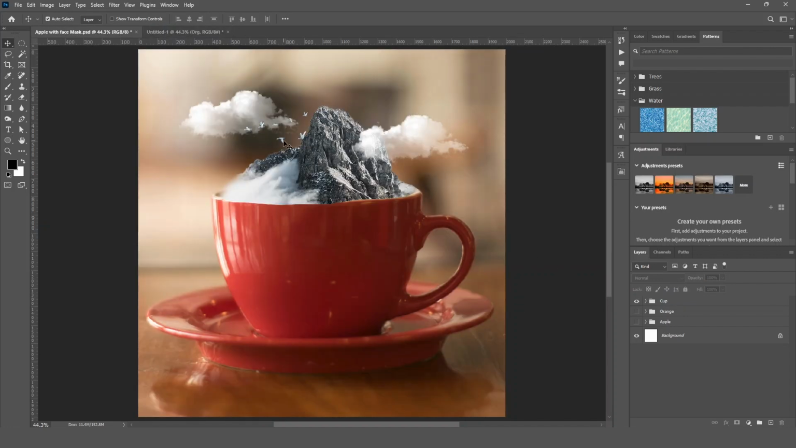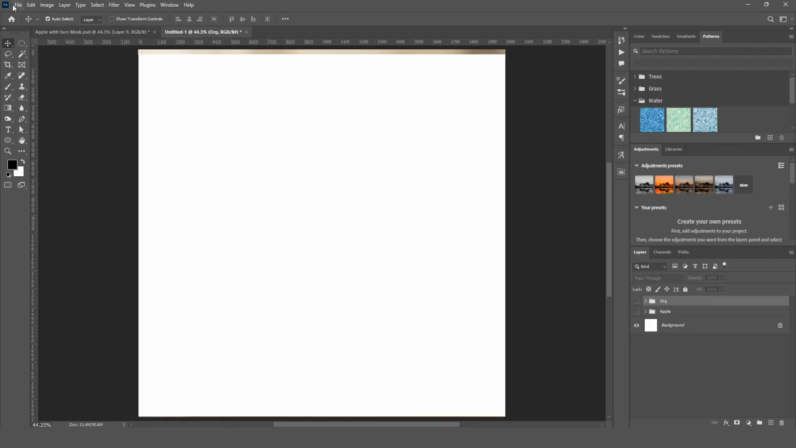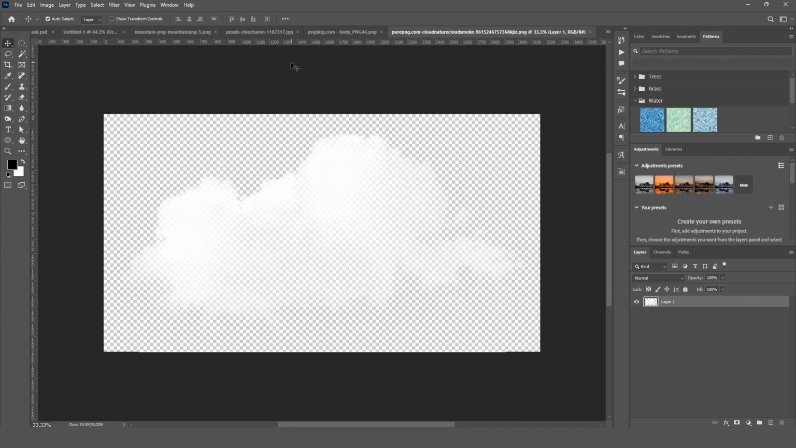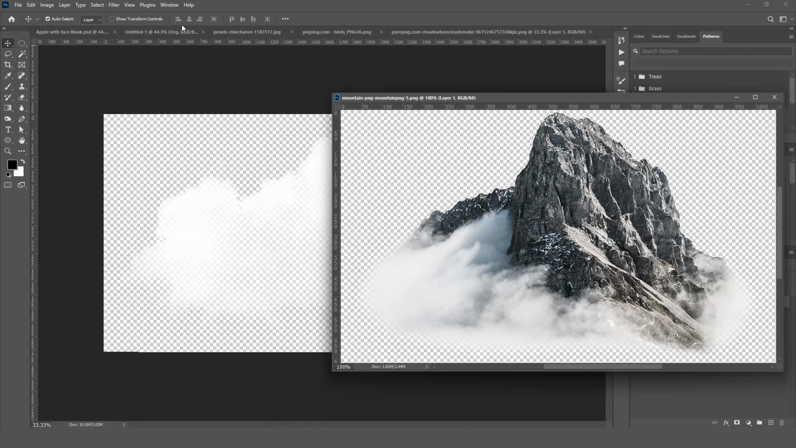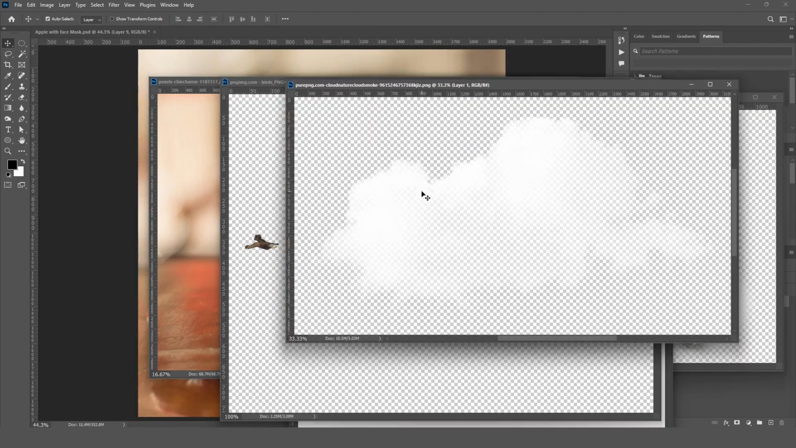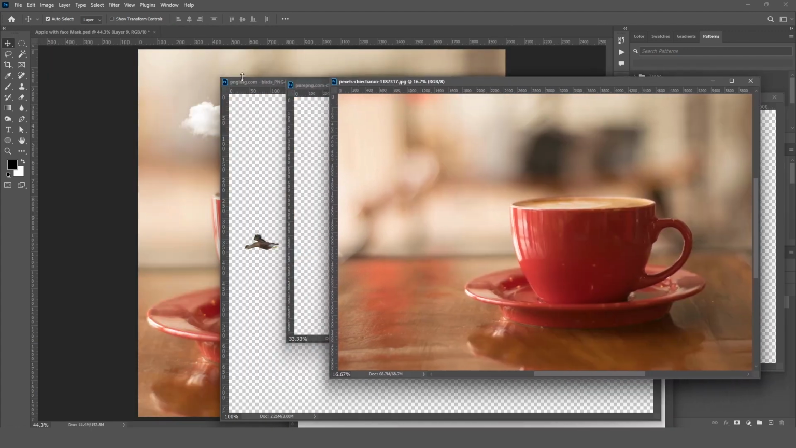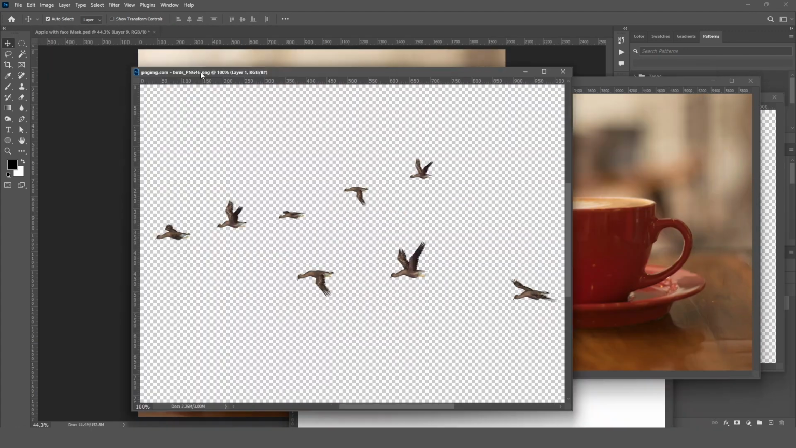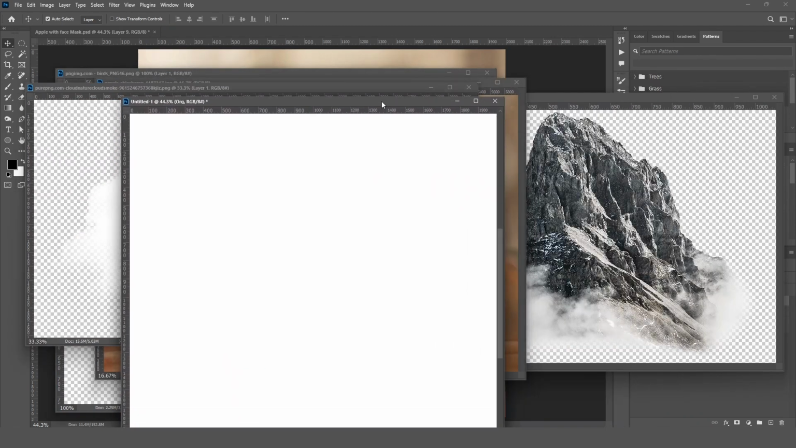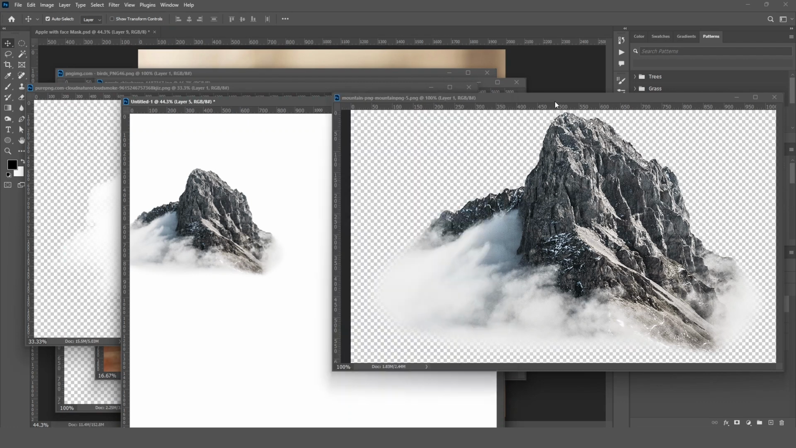For that we require the birds, cloud, mountain, and cup. Go to File, Open, and there are my images. So like this is mountain and cup and birds and clouds. Now move all those layers to my document. So I just select where is my document? Here it is. On that document you have to move this one.